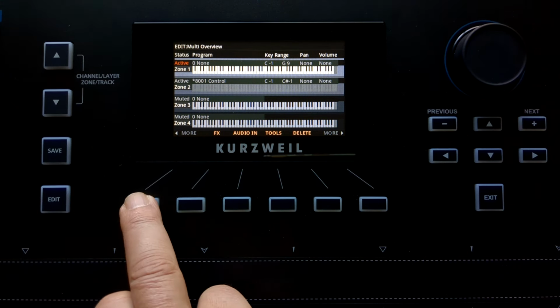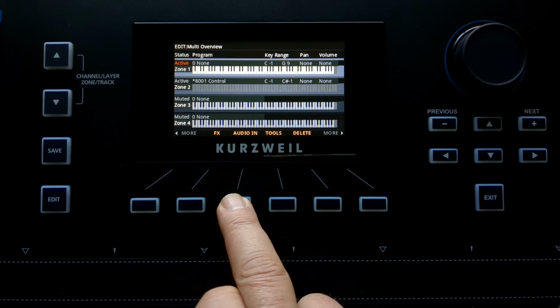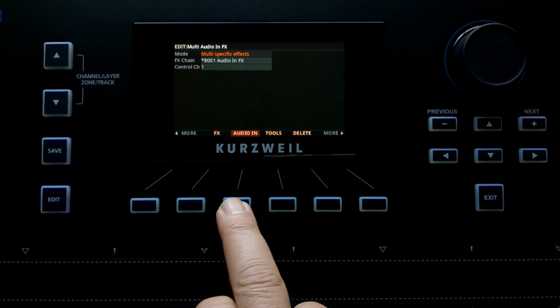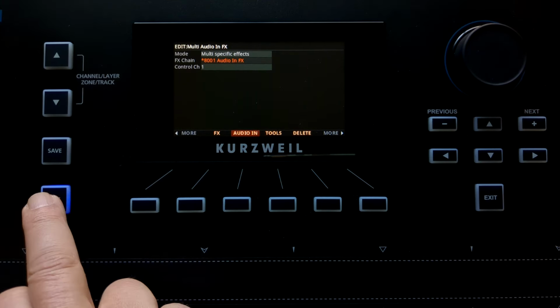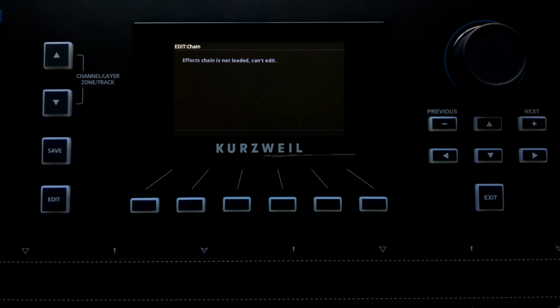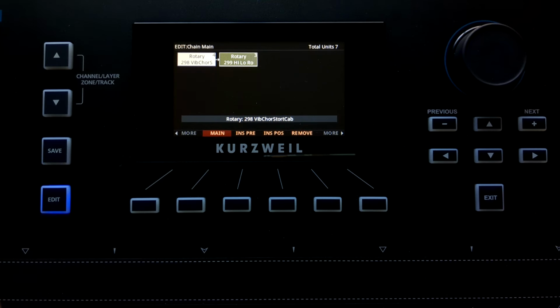We'll select the audio in page, and we need to edit the effects again. Now I often get this error, effects chain not loaded, but the second time you try to edit, everything's alright. I can't explain why that is, seems like a bit of a bug. So we've got 2 boxes in this effect. The first is the vibrato and chorus effect, and the second is the actual rotary cabinet.